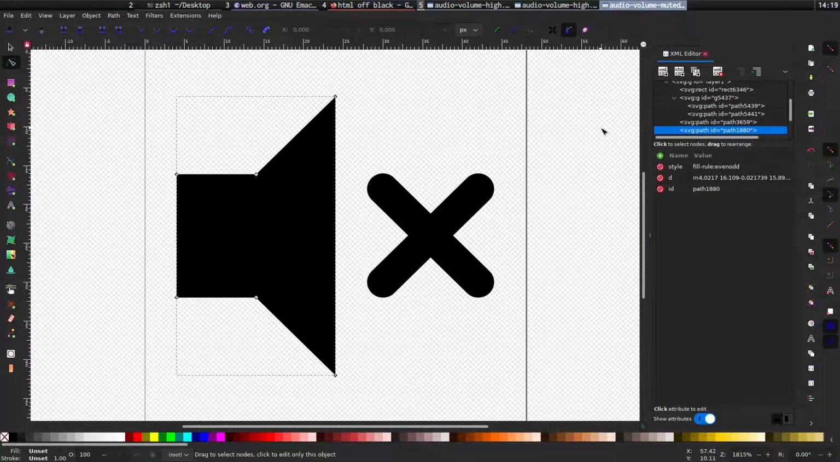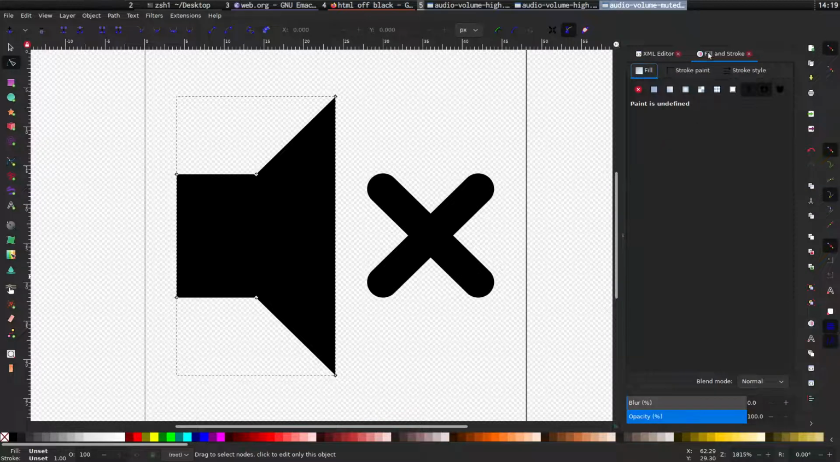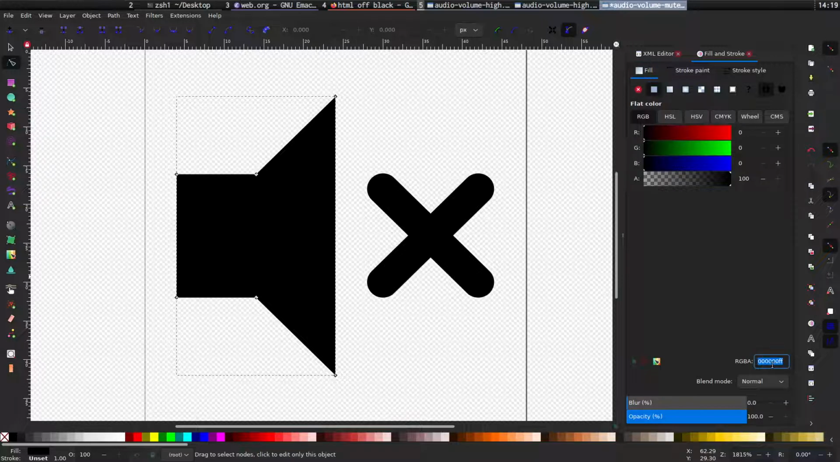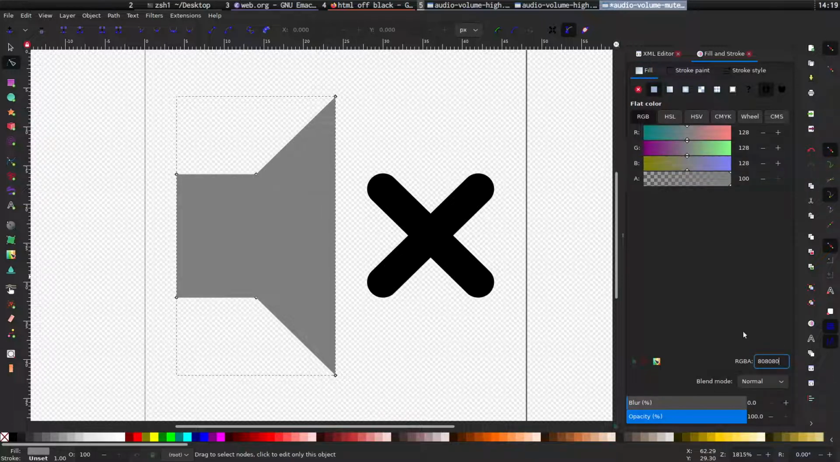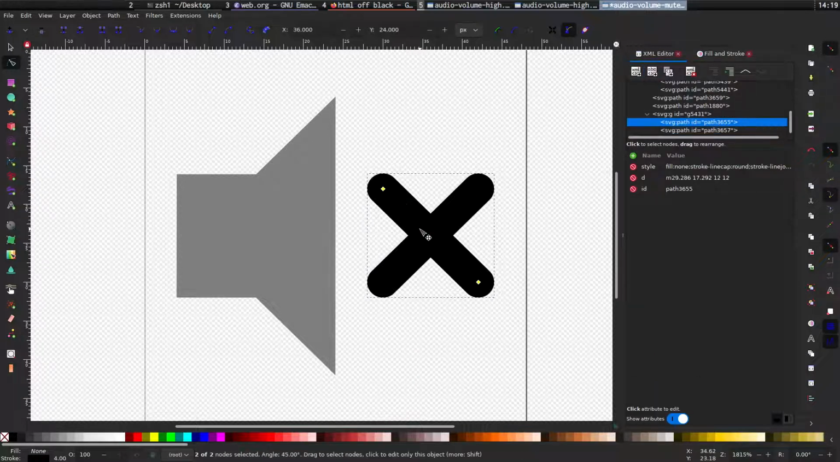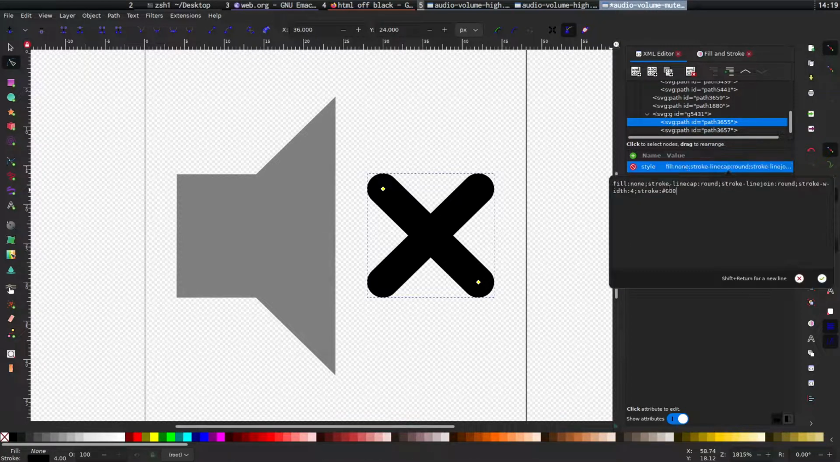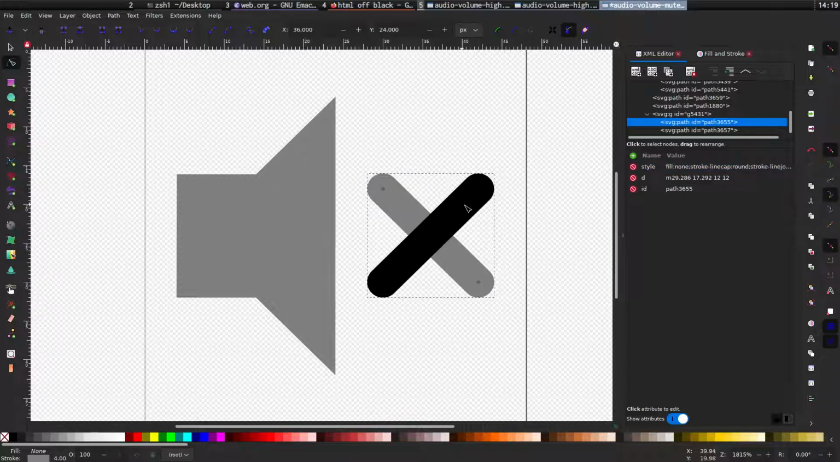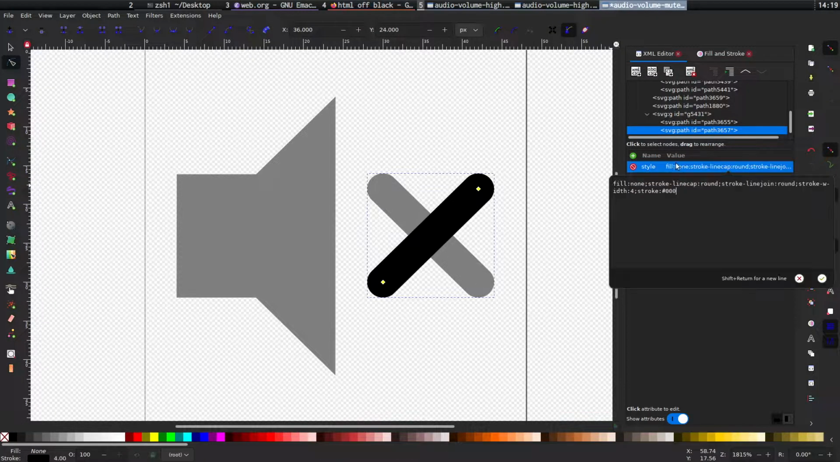So for this one, again, I think it's the fill. Okay, select the fill and stroke, then put in a new value there. So let's change that. And then for these ones, you need to switch back to the XML. Here, that should be the stroke. Yep. Come through, select the other one. Stroke there.